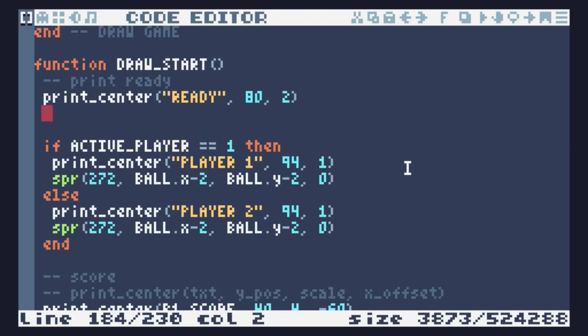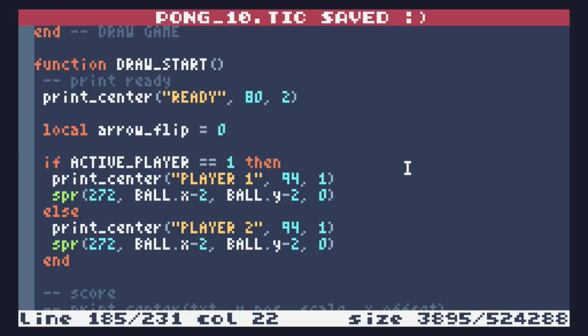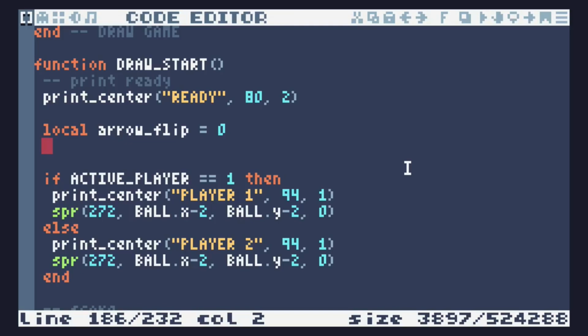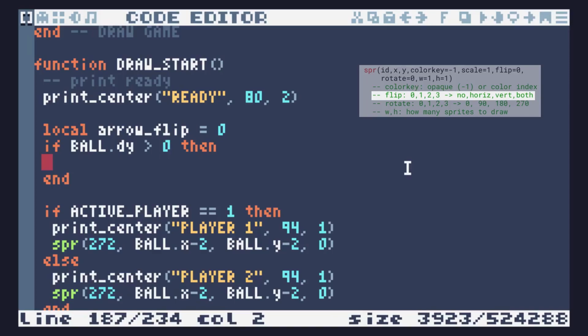And we need to do this because the ball direction is irrelevant of which player is active. So let's make a local, call it arrow flip, I guess. Set it to 0. So if the ball is going down, then we need to flip it vertically, which is adding 2.